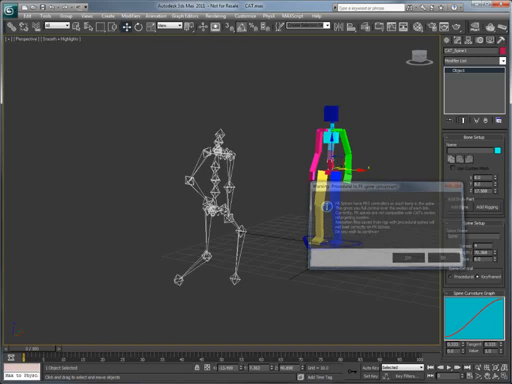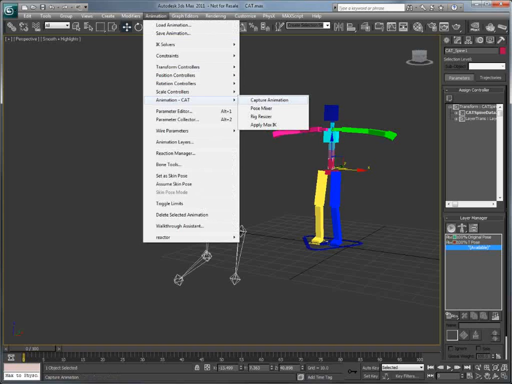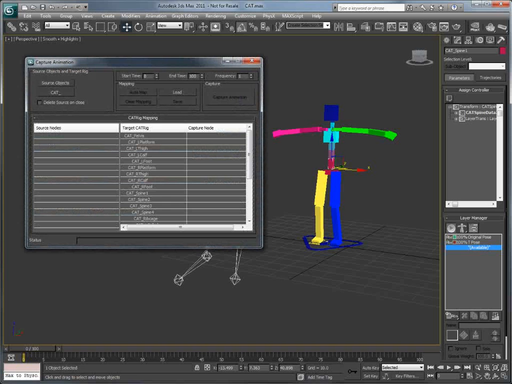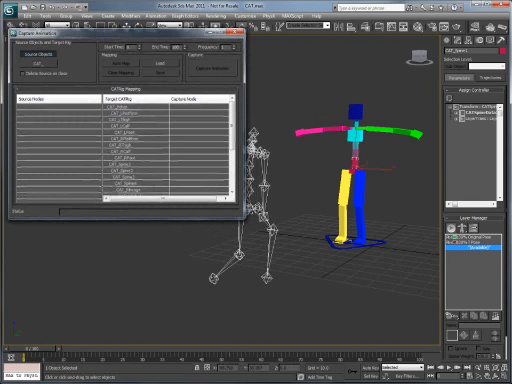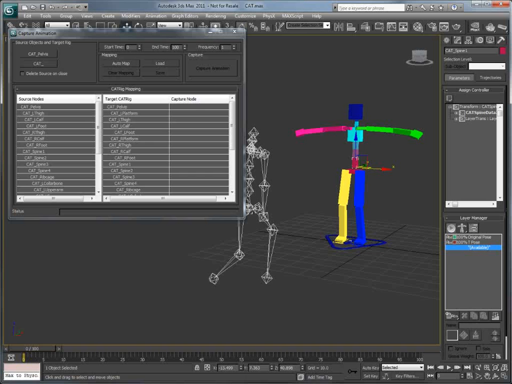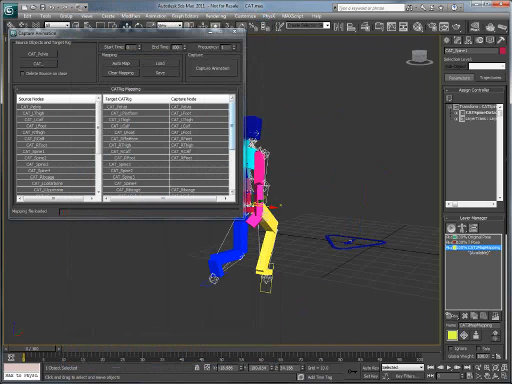It's going to give you a warning. Yes, that's fine. Then I can go back to the motion panel, turn on animation mode, go back to my available layer, animation, capture animation. I don't want to do the whole thing again, so I'm going to grab the source here to be the pelvis of this guy, and then I'm going to load the mapping that we've done, so cat to map, and you'll see that it's going to update correctly.